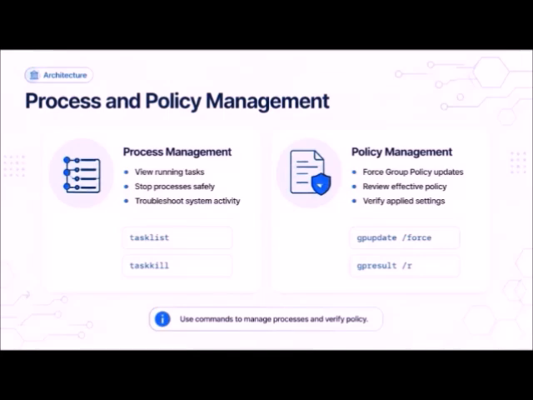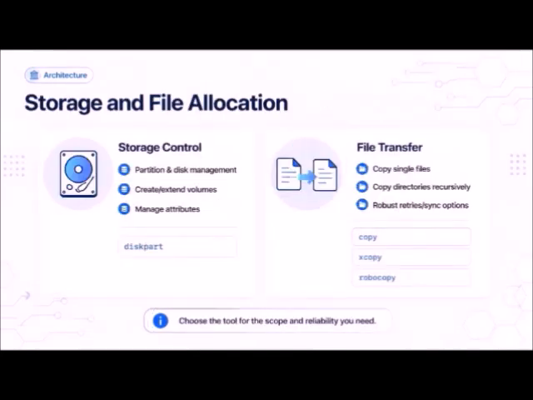gpupdate /force immediately overrides standard background polling intervals to force a re-evaluation and application of Active Directory group policies. gpresult /r outputs a detailed summary of the resultant set of policy, RSOP, active on the local machine for the current user and computer. Storage and file allocation.